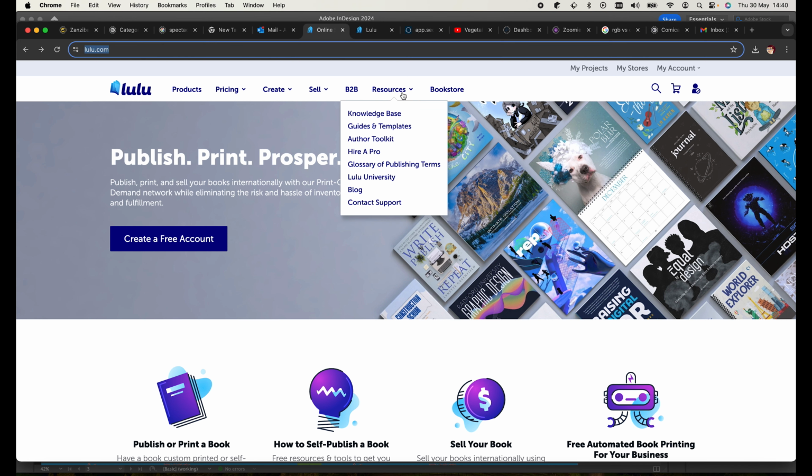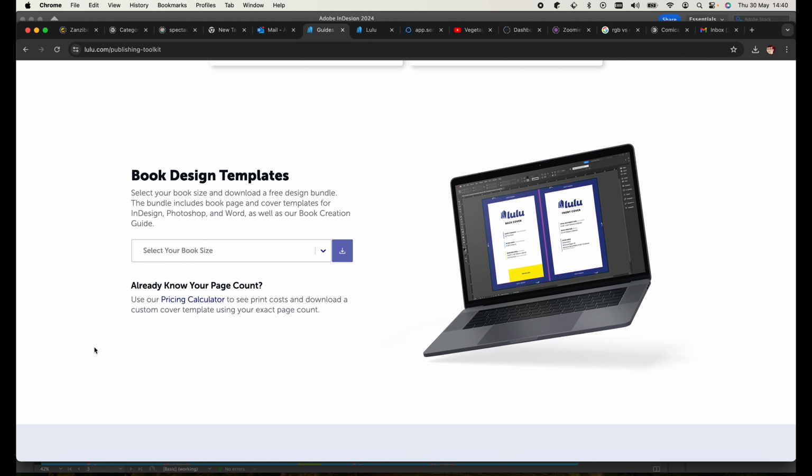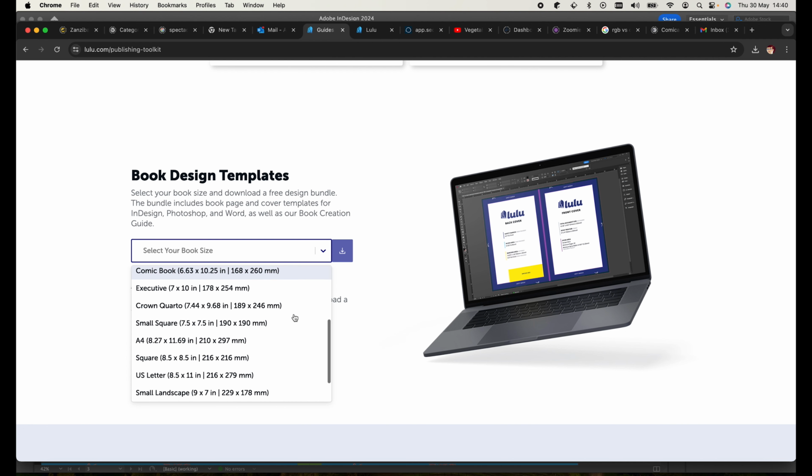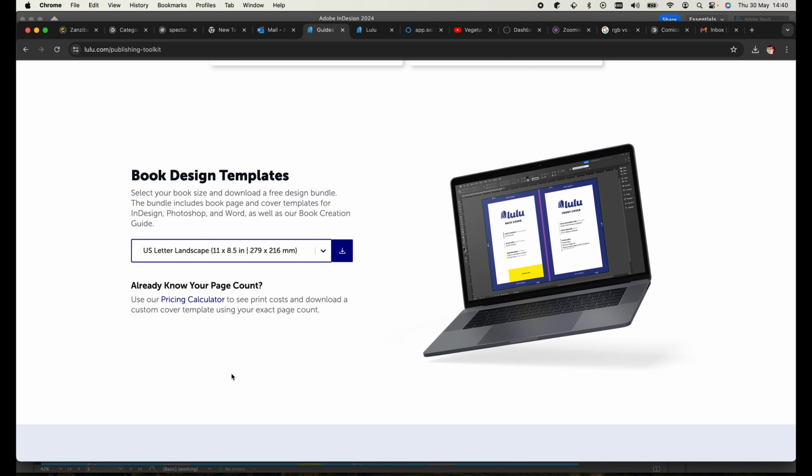Now, there are so many guides which just tell you what needs to be done, which might be very daunting for new users like me. So there is another thing which I found while I was trying to create my first book, and that is these book design templates. The template I would like to use is US Letter Landscape. You can choose whichever template is suitable for your own project. I'm going to download this.